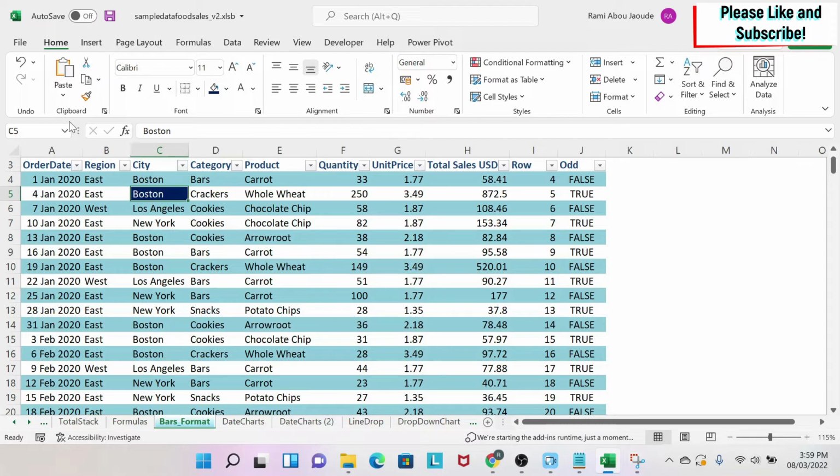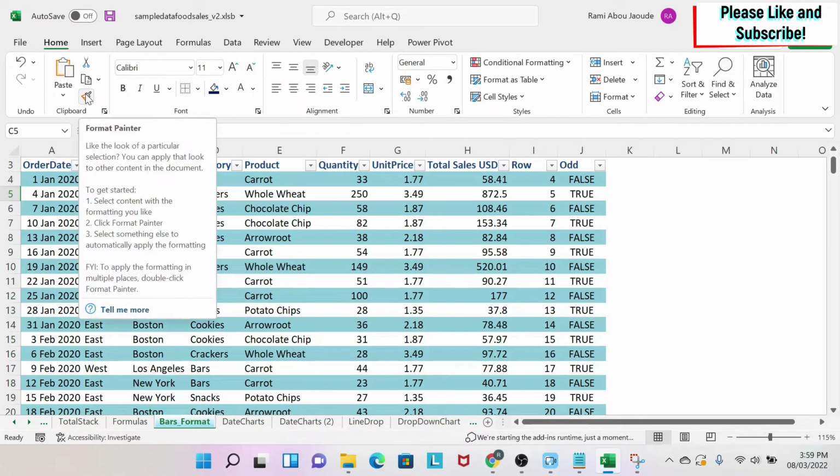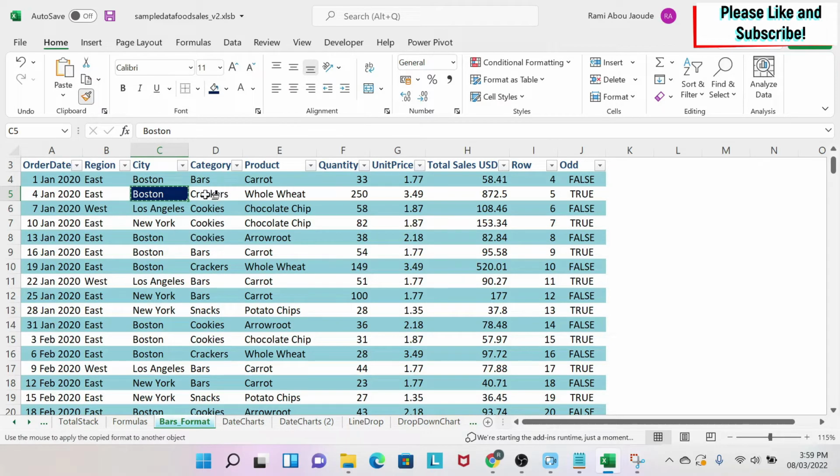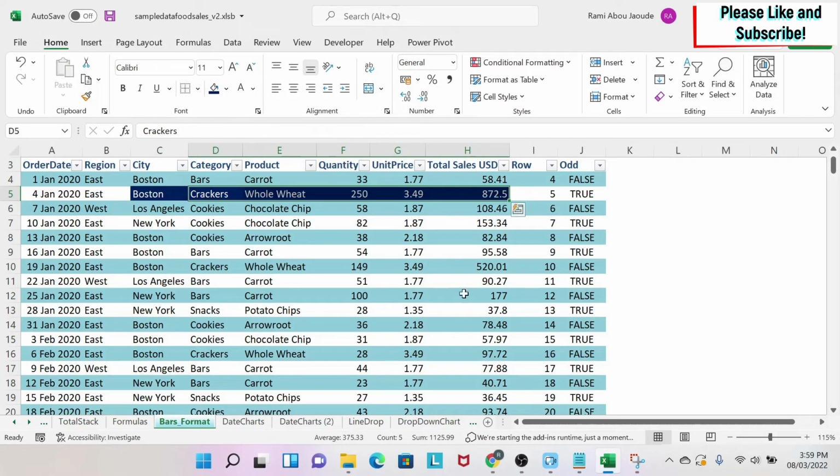other cells. So what I could do is go under Home. There is this brush here, the Format Painter. You just click on it, and then you can just select the cells you want to copy the format to. And as you can see, the format is copied.